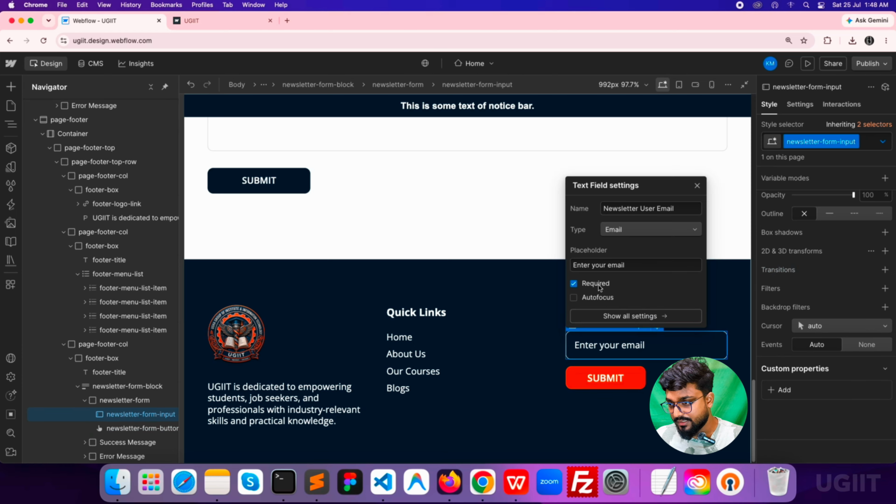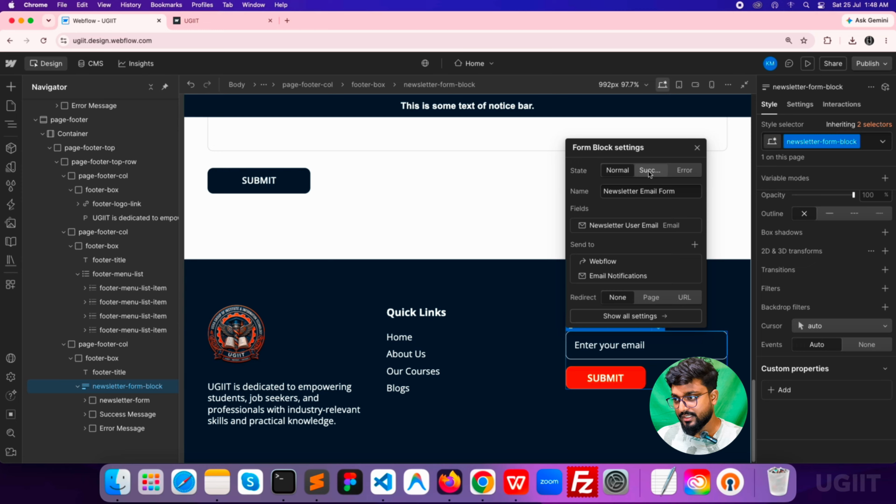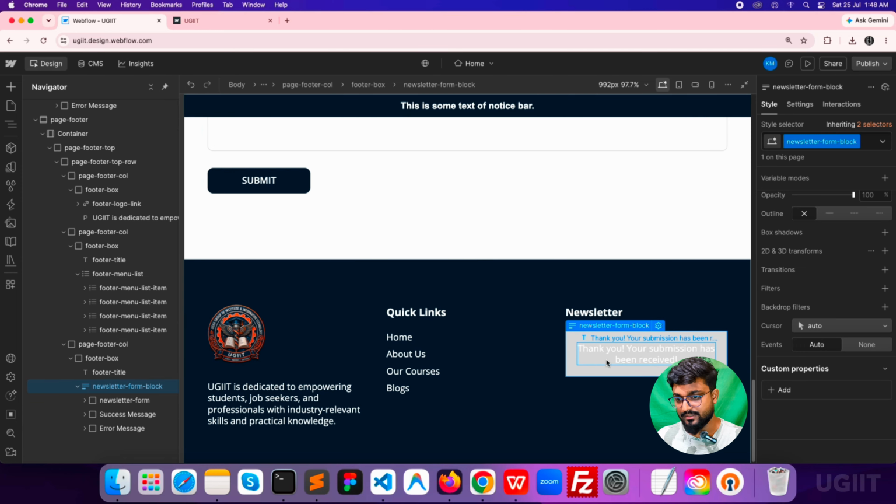And also set the required field. And when the submit, the success message will appear. So you can design the success message. So click the newsletter form block and click the gear icon and click the success tab. So this is our success message area. So you can change the text as per your requirement. So right now I have kept this text. So now I have added the design.